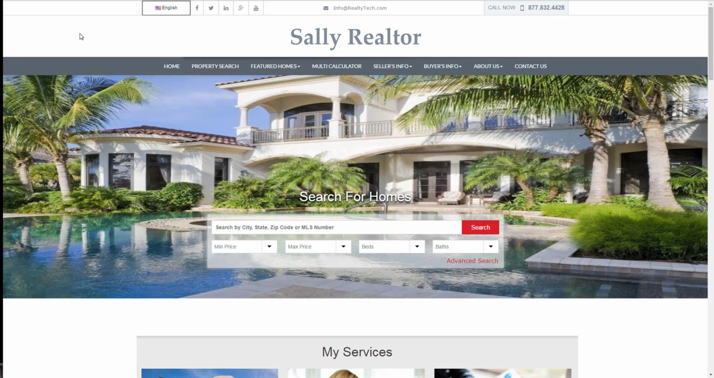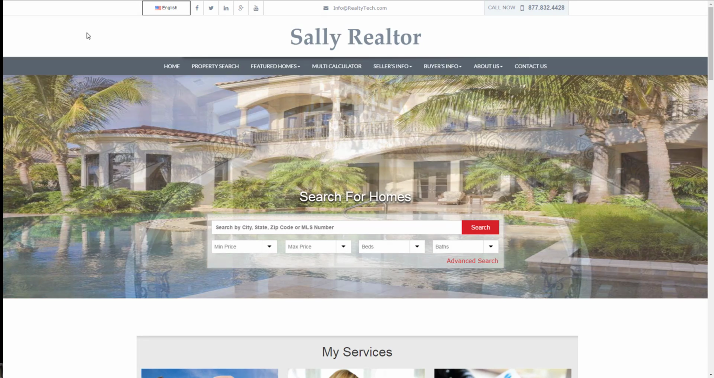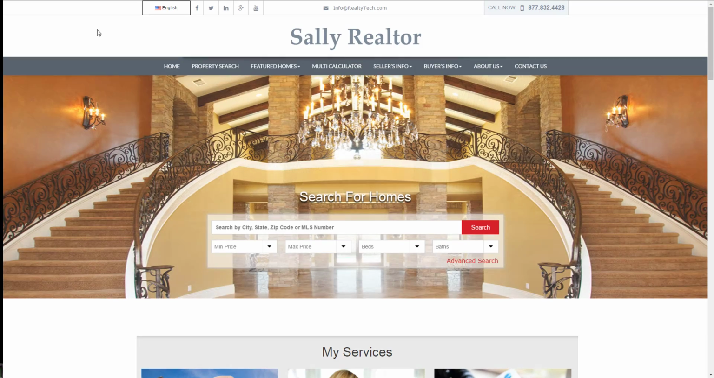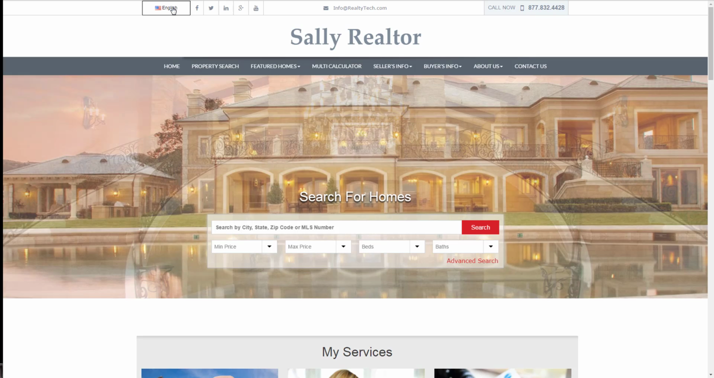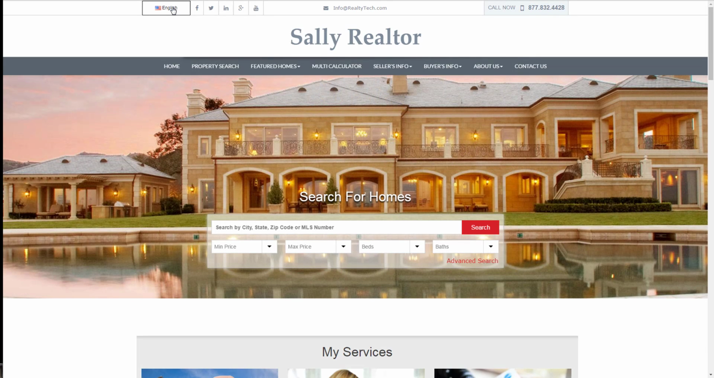So here's the home page of the website, and we'll just go through some of the features on the home page, and then we'll do a couple searches. First thing you'll notice in the upper left-hand side is the language box. Currently, the website is in English.